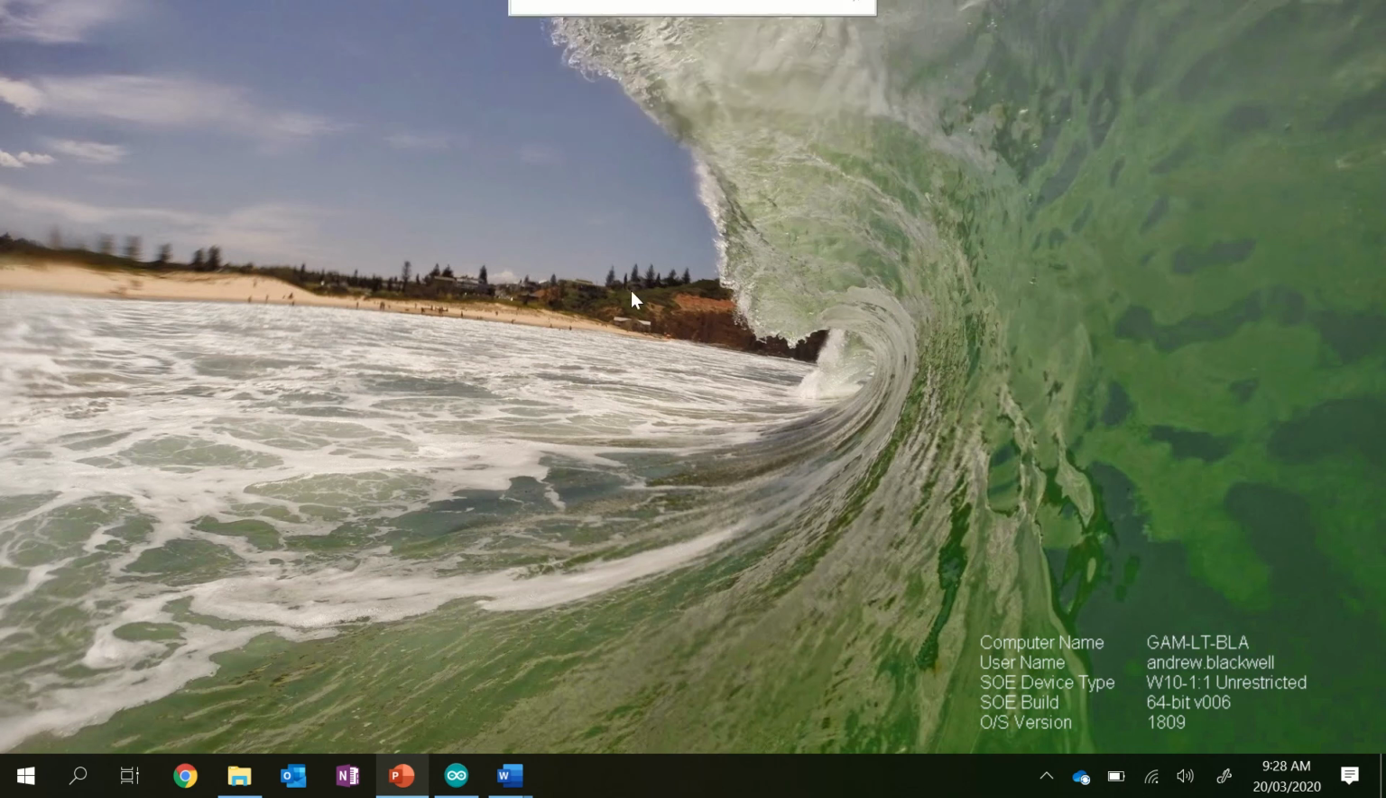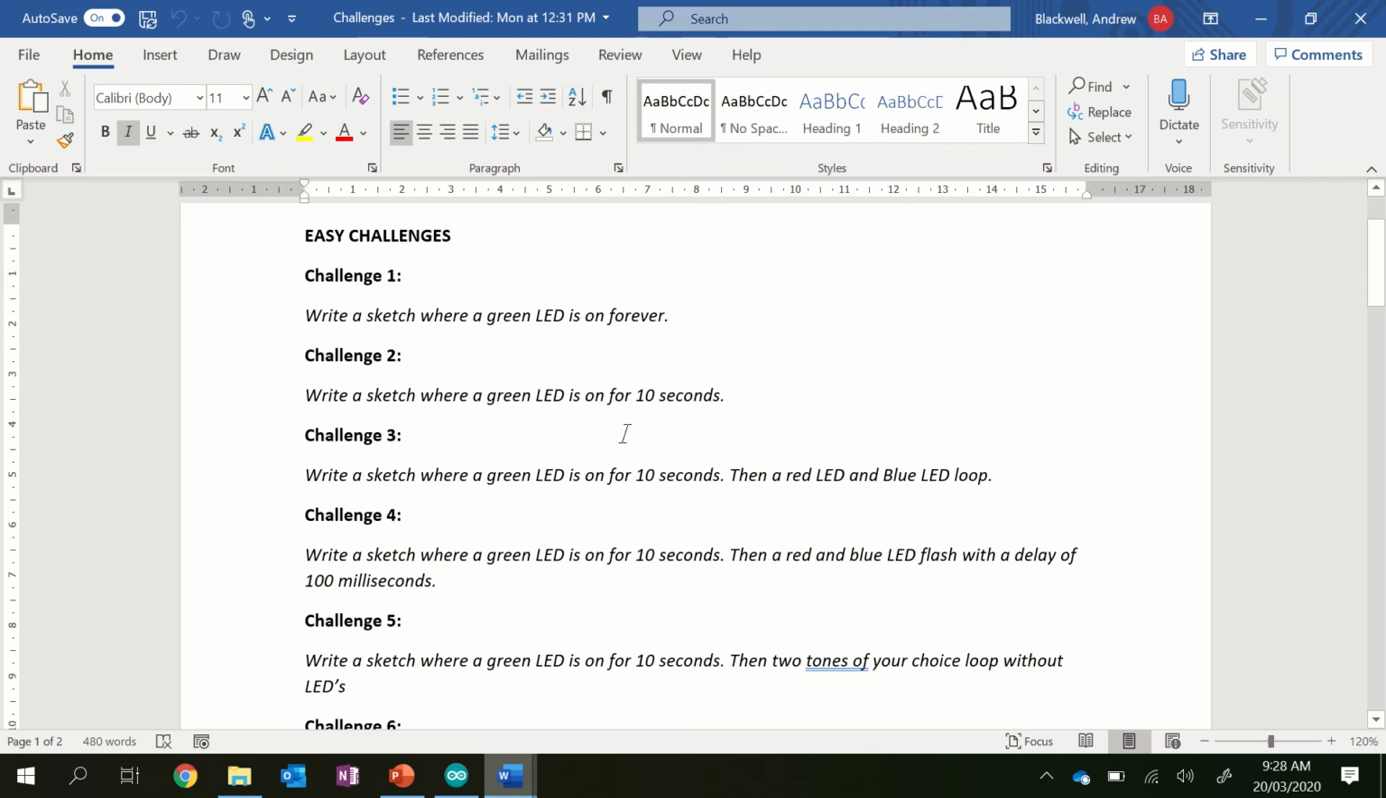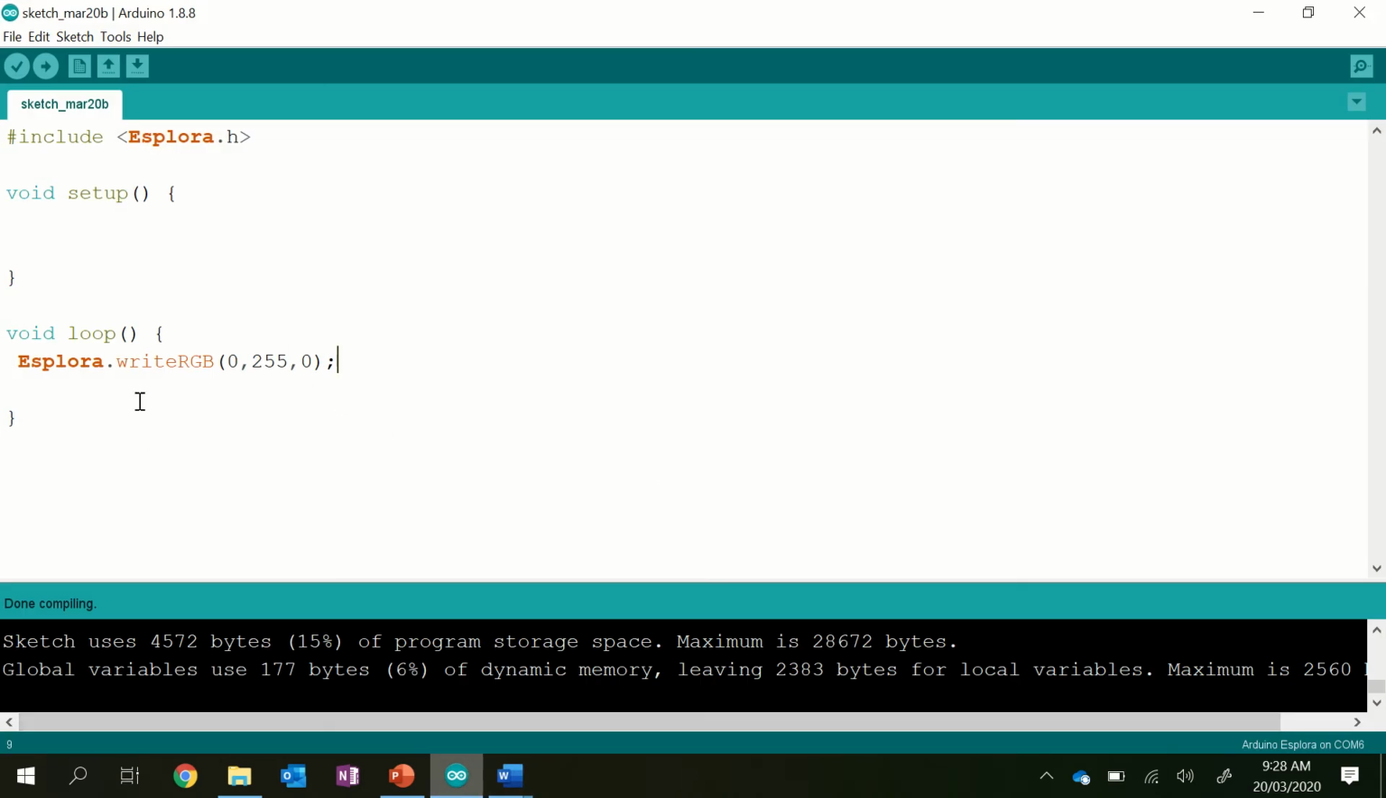All right, so now what we're going to do is challenge number 2. So we go to our challenges, and challenge number 2 is write a sketch where a green LED is on for 10 seconds. So this one says only on for 10 seconds. If we go back to our sketch, it's not going to be on forever. It's actually going to be on for 10 seconds only.